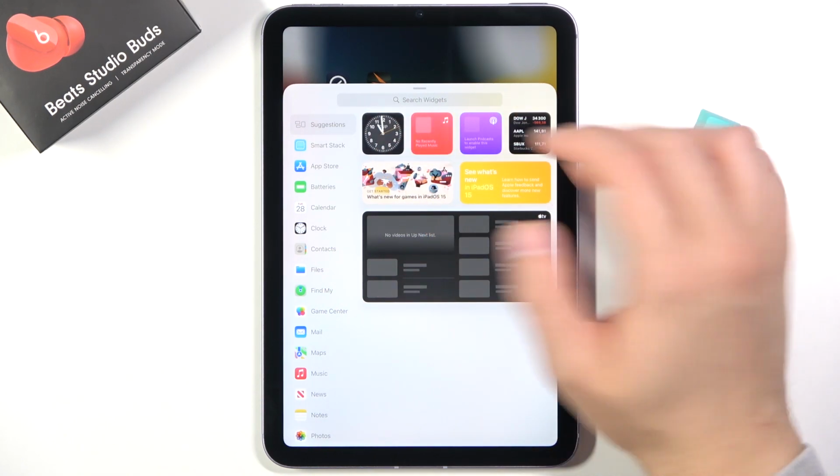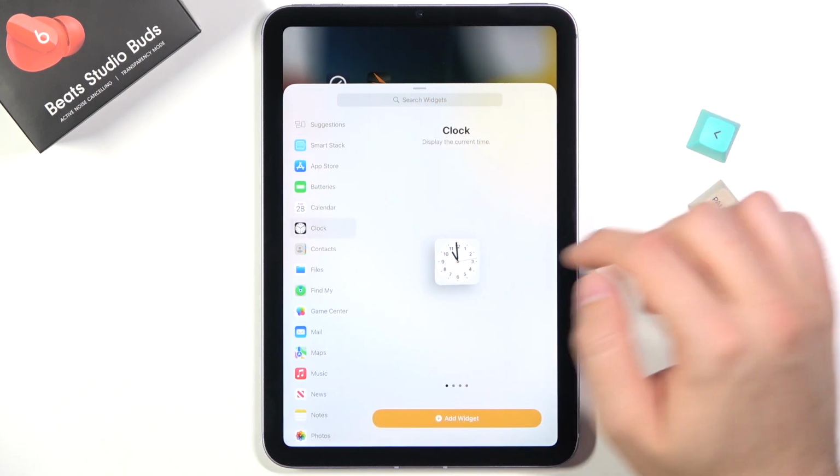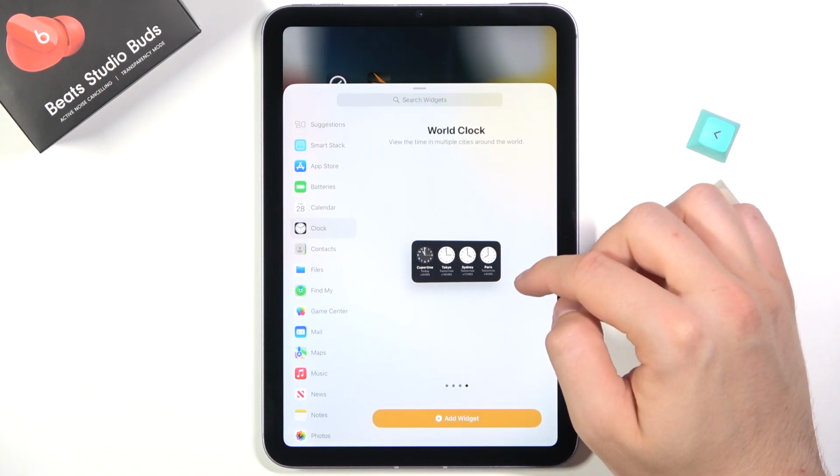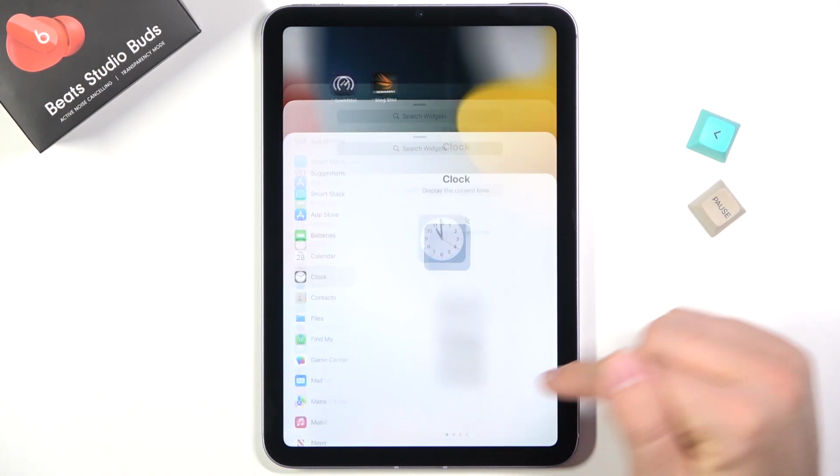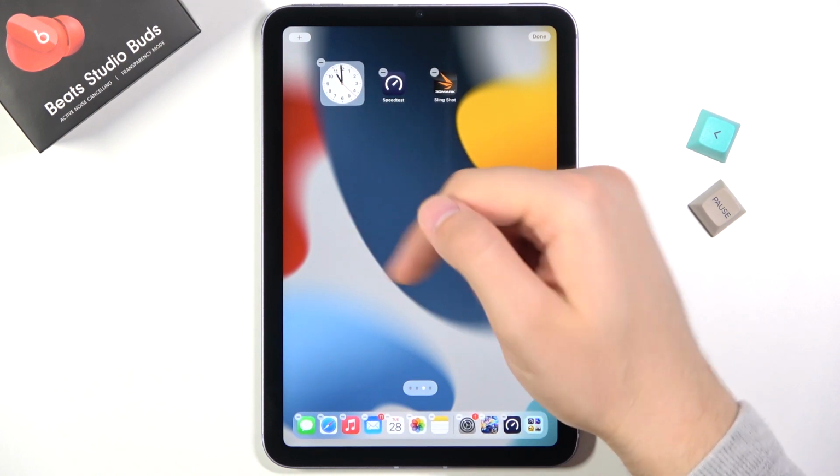So click on it once, just like that, and then you can pick the different theme of this clock. So I'm going for this one. Click to add widget. As you can see right now, it's on our screen.